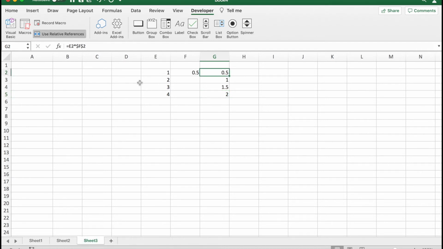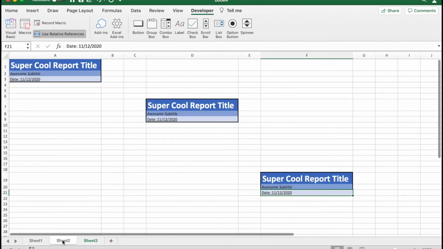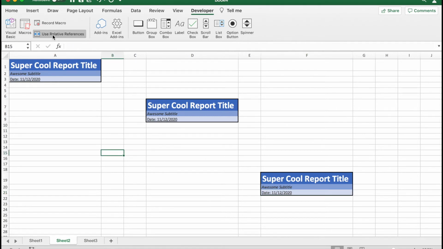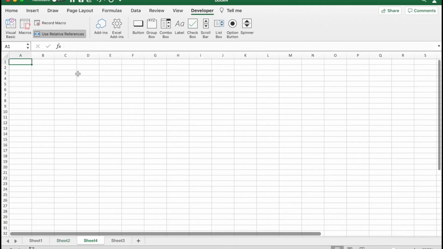So now why is this important when we're talking about macros? If you were following me along in the last video, we created this report title macro using relative referencing. So let's go ahead and create a brand new macro, and we'll make it so it's not using relative referencing. So I'm going to uncheck the use relative referencing button.